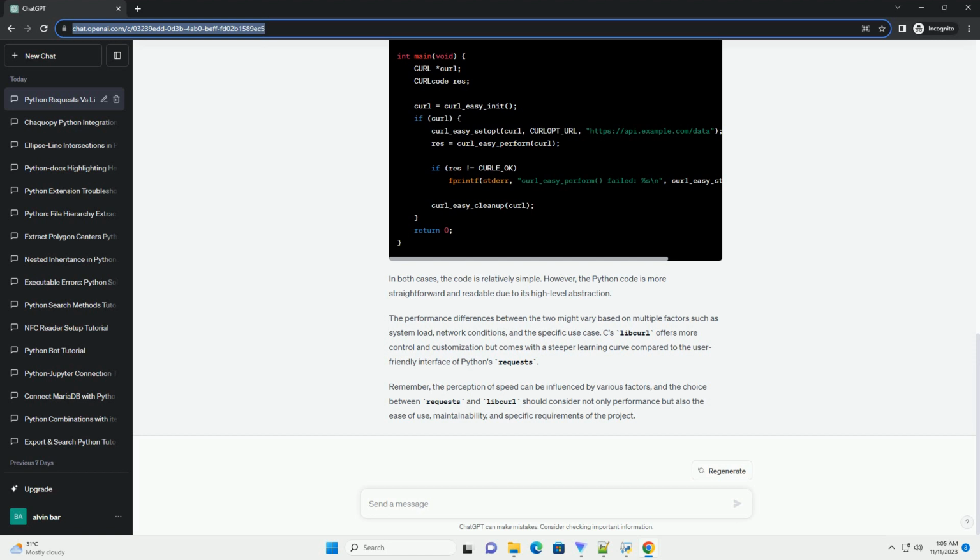Benchmarks. Benchmarking the performance of requests in Python and libcurl in C can be highly dependent on various factors, including the specific use case, system resources, and network conditions. In some cases, Python's requests may perform significantly better due to the factors mentioned earlier, like the GIL and simplicity. However, for extremely high-performance scenarios, fine-tuning libcurl in C might be the better choice.